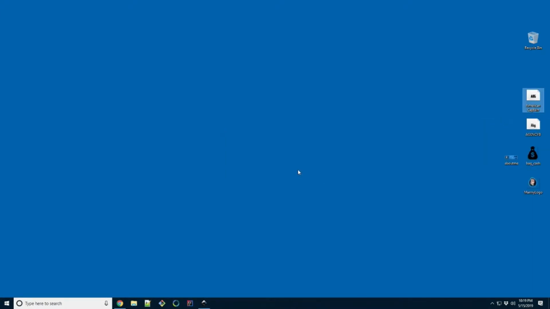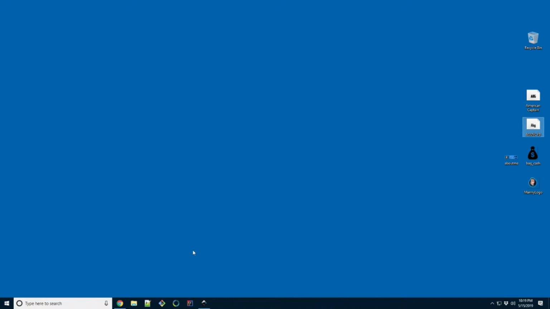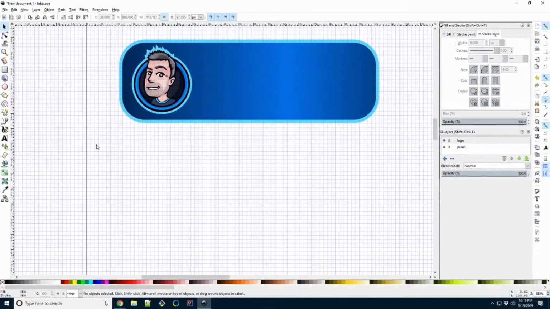and then don't just install, install for all users, right? Because if you don't do it for all users, it might not be picked up by the Inkscape program. Now that I have that, right, I have to shut Inkscape down and restart it.